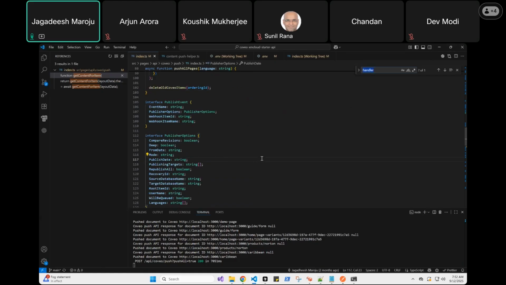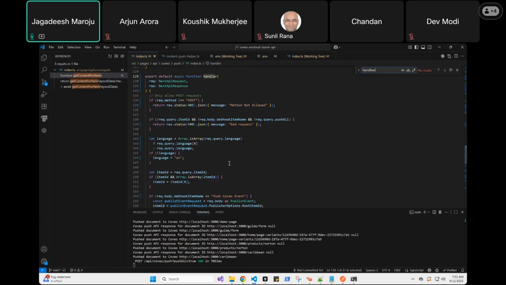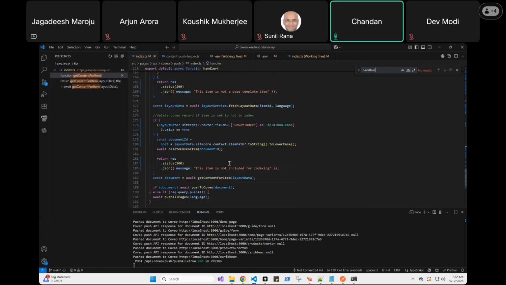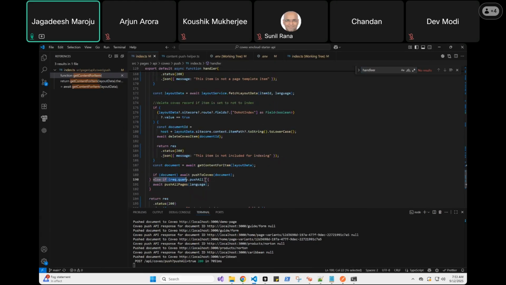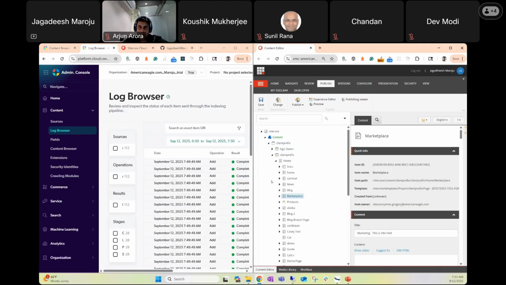Happy to show. Yeah, this is the webhook handler, right? If request query push all pages, that's what I want to do. Okay, got it. Thanks. Any more questions?